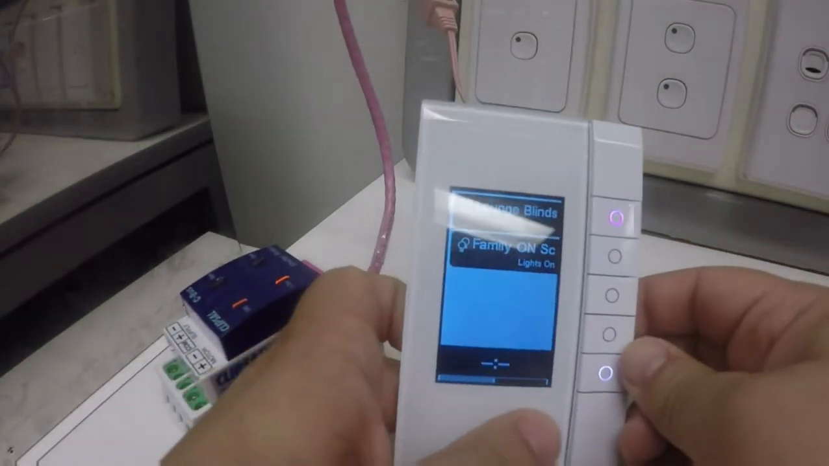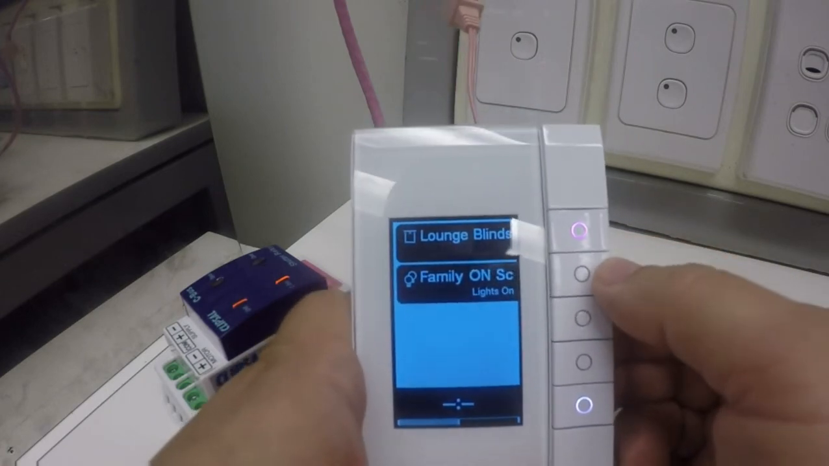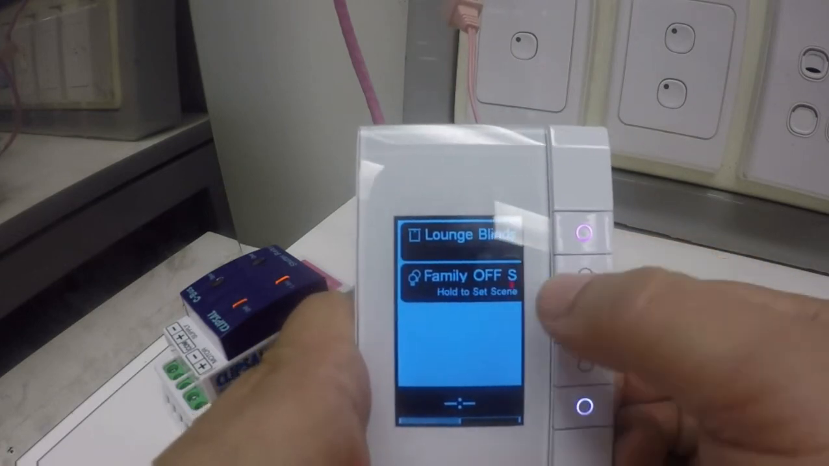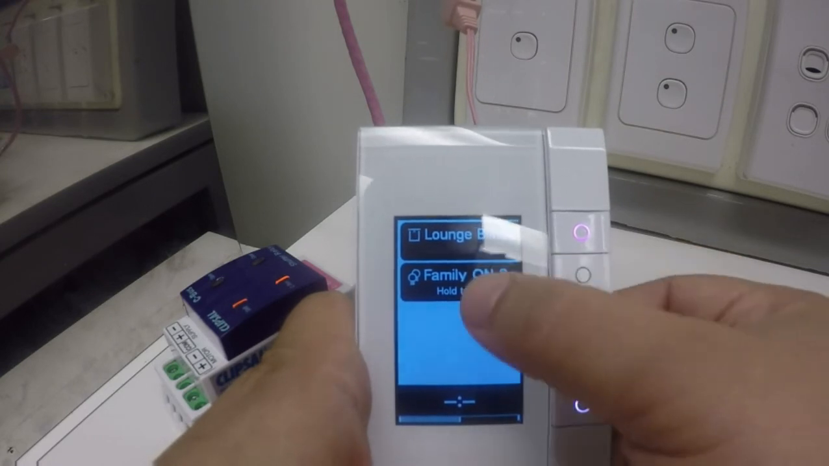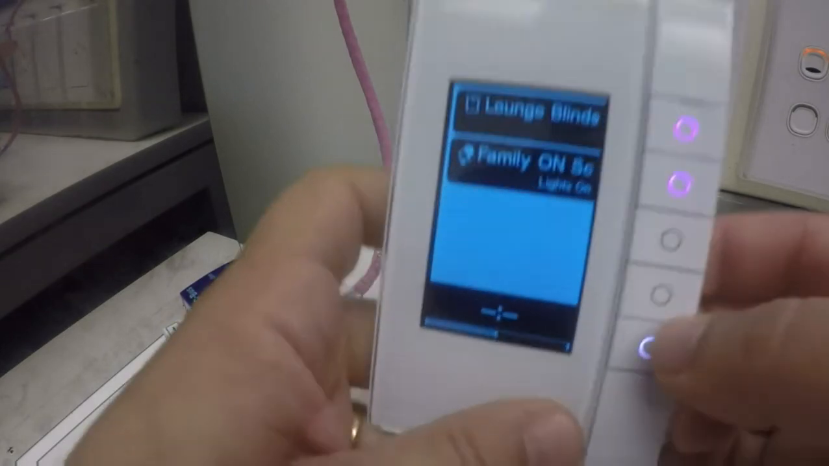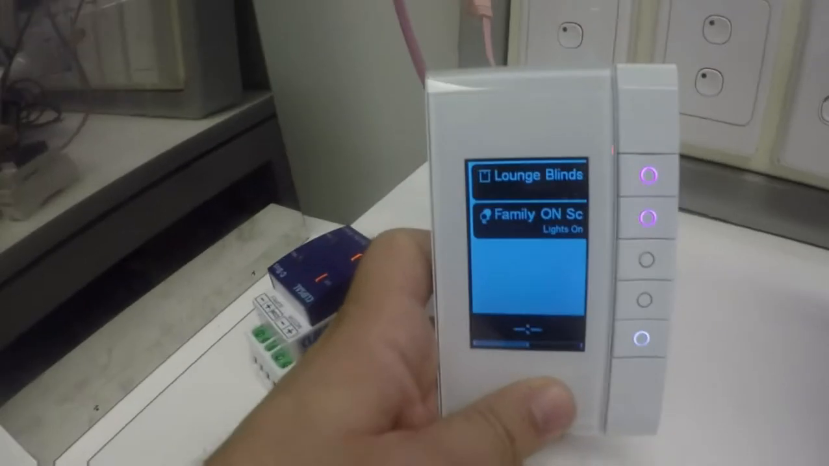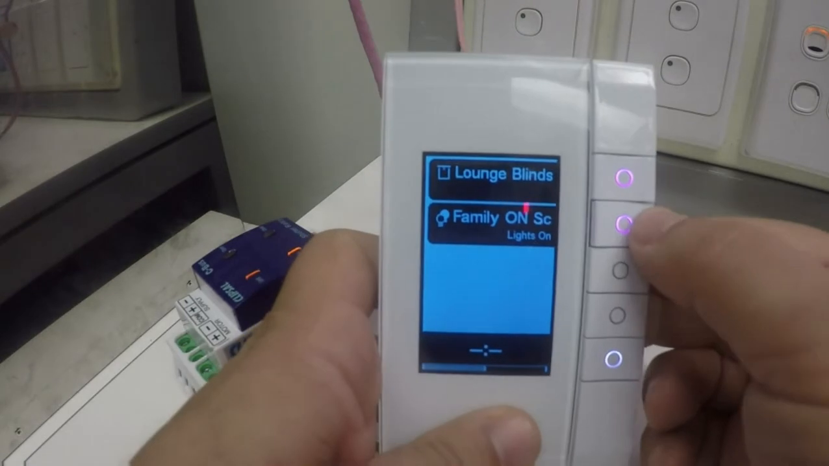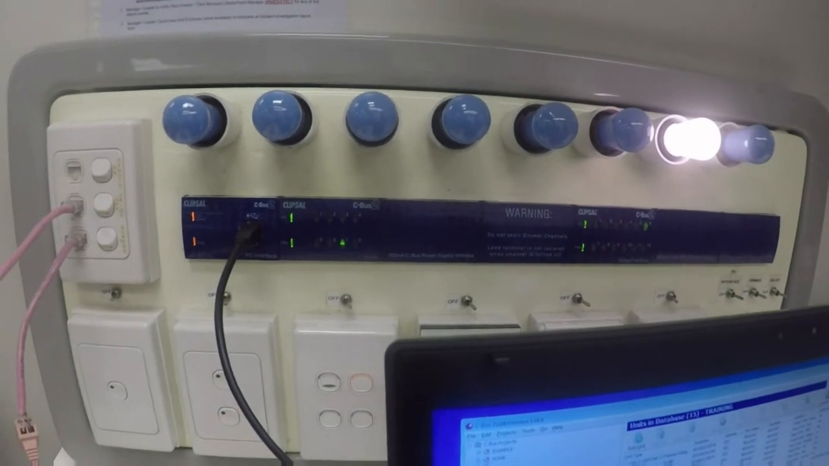After having programmed the EDLT to do remote scene triggering, we can see we can scroll through the different scenes, and we then need to press and hold to turn on that particular scene. As we can see, that particular scene has turned some lights on, and then we will toggle through and hold it to set the lights off, and as we can see, those lights that were related to that scene have turned off.